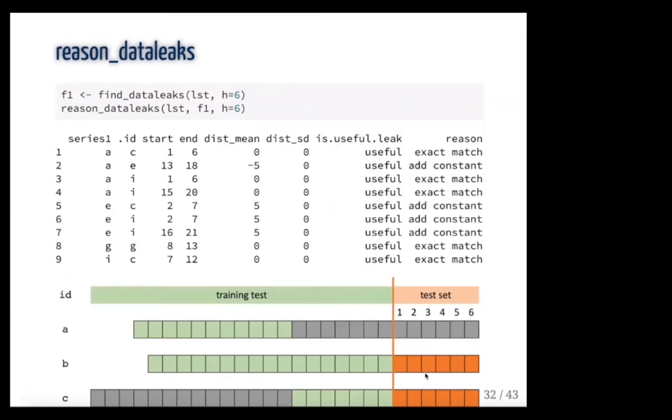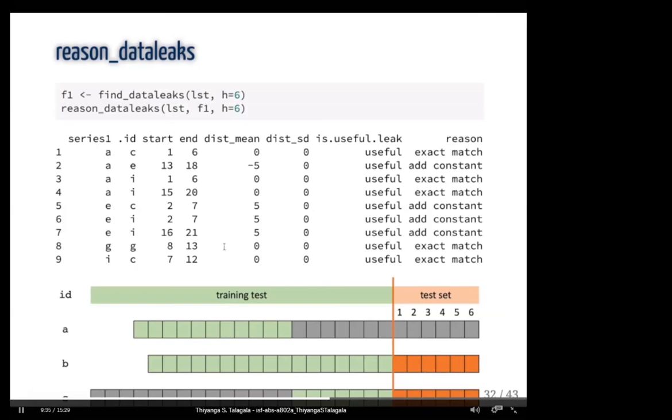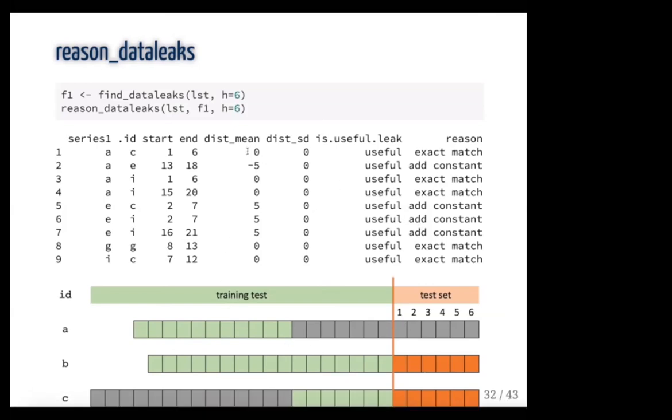Next, identify reasons behind data leaks. For that, I compute one-to-one differences between the points. If the mean value of the differences is 0 and the standard deviation is 0, it is an exact match. If the mean is not 0 and the standard deviation is 0, then a constant is added to the subsection when creating the new time series.